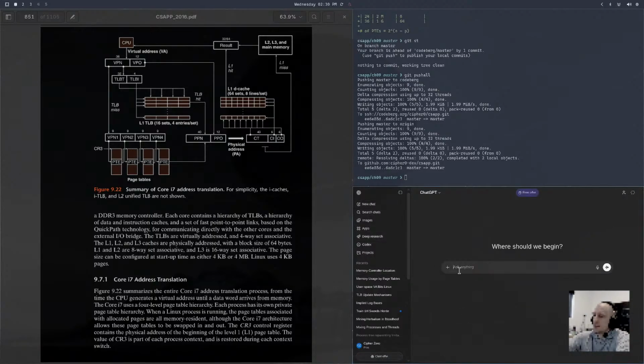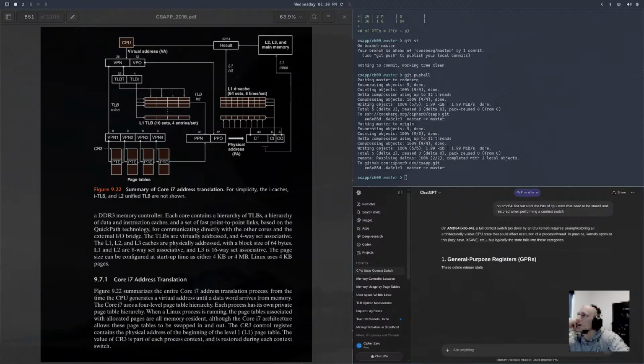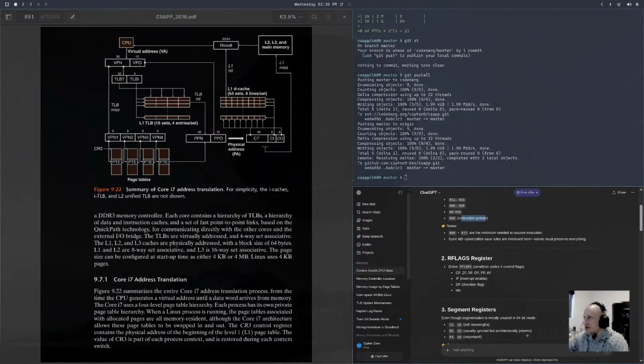Let's do a new chat here. On AMD64, list out all of the bits of CPU state that need to be stored and restored when performing a context switch. Okay, so we got our general purpose registers, which they're including the instruction pointer in that. Yeah, you have to save everything. RFLAGS register, got to save all that.